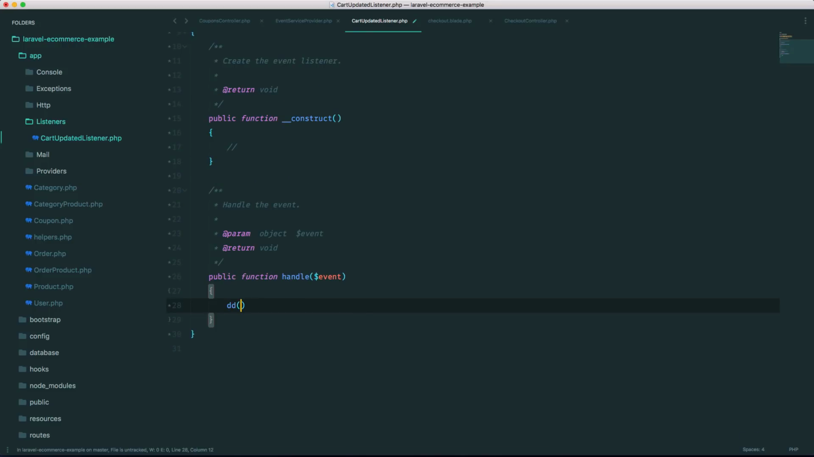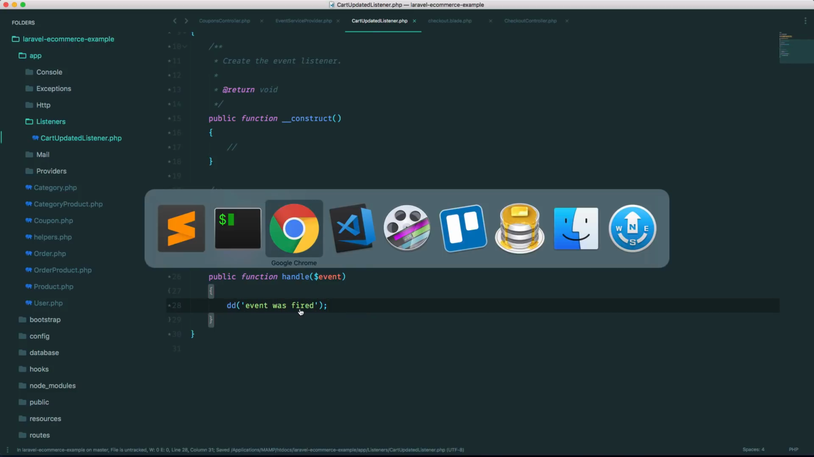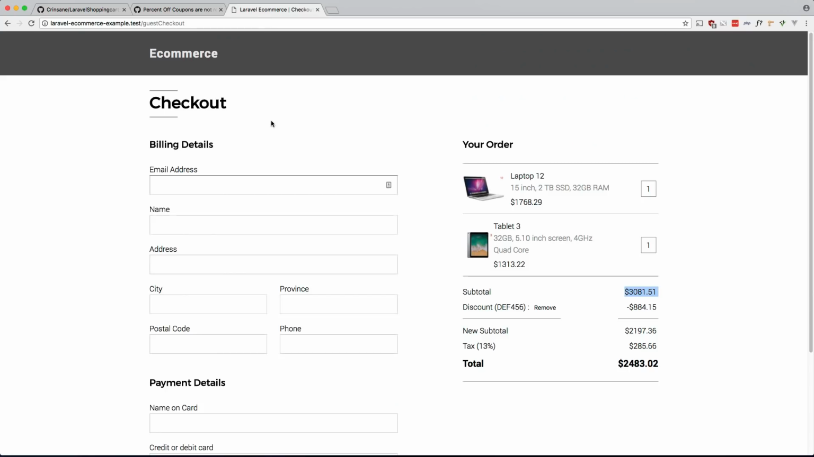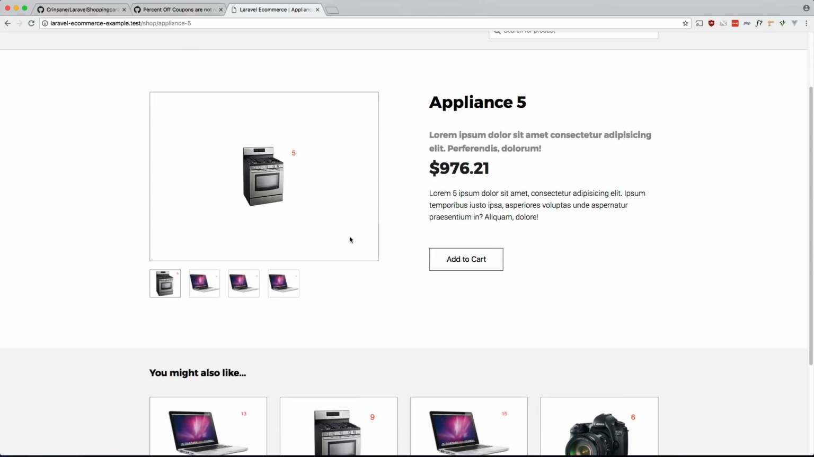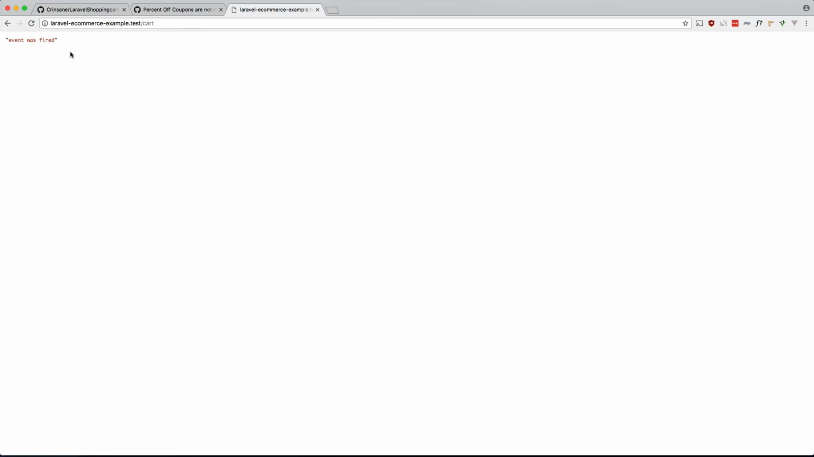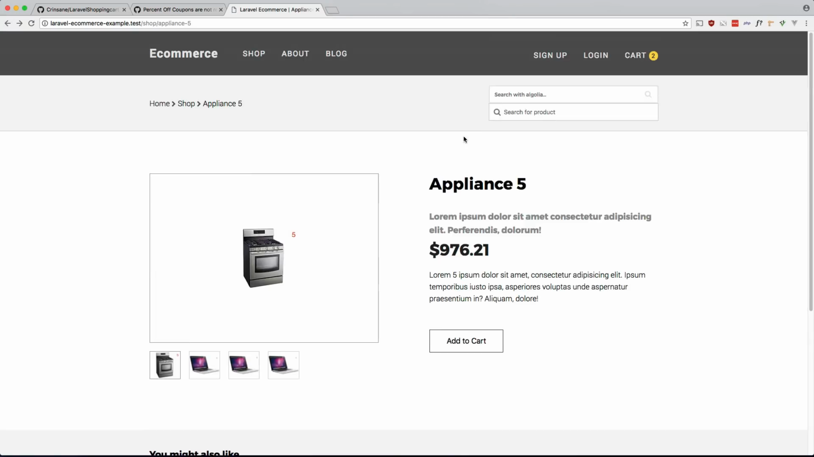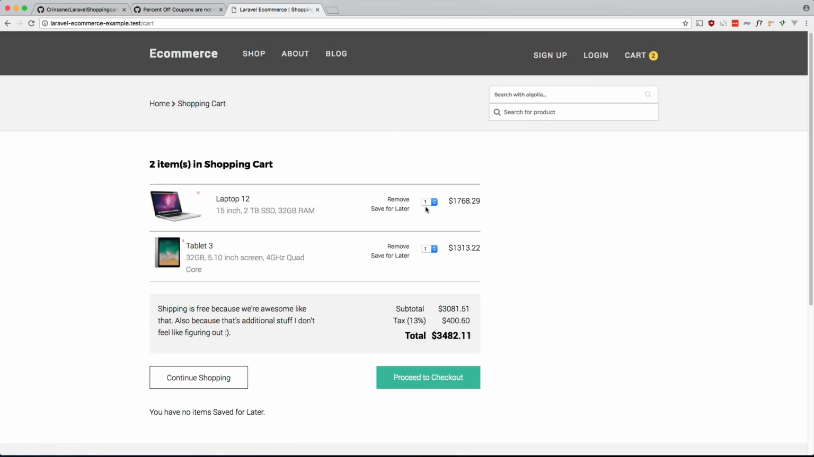Let's just make sure it works. Event was fired. So go back here. If I add one, that should fire, and we should see that die and dump. And there it is. So we know that's working. And the same case for updating. You won't see it for updating because we're doing an AJAX request, but know that it catches that event as well. And for removing, it should work as well. So let's remove this one, and cool.